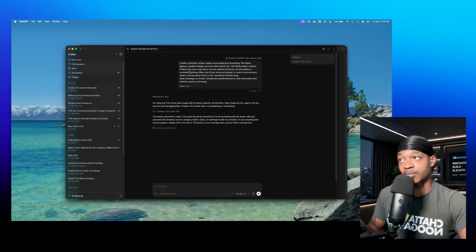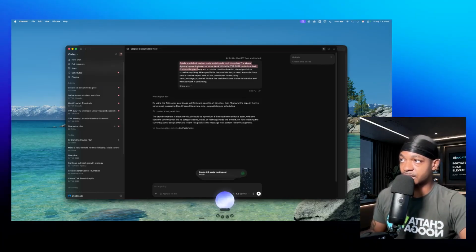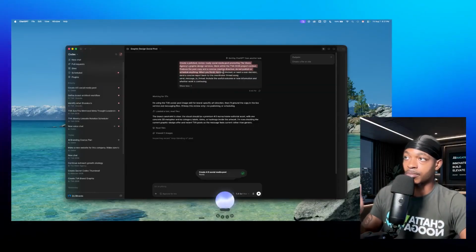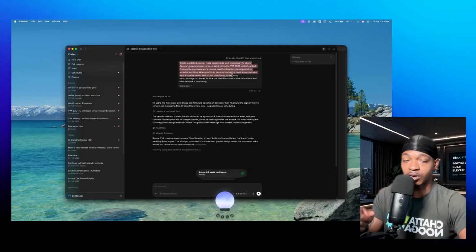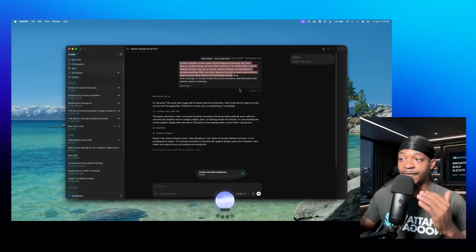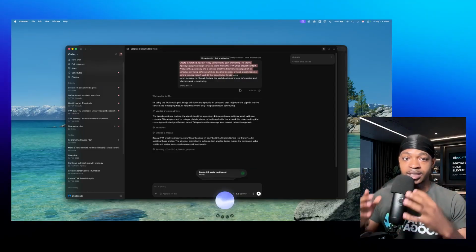Let's check out the prompt that it gave it. Okay, so it said: creator polish, review ready social media posts promoting the agency's graphic design services, work within the project context, produce the post copies, blah, blah, blah. When you finish, become blocked, or need a user decision, send a concise report back to this coordinator thread. Okay, so that's the official name for it. It's a coordinator thread that is a voice thread.